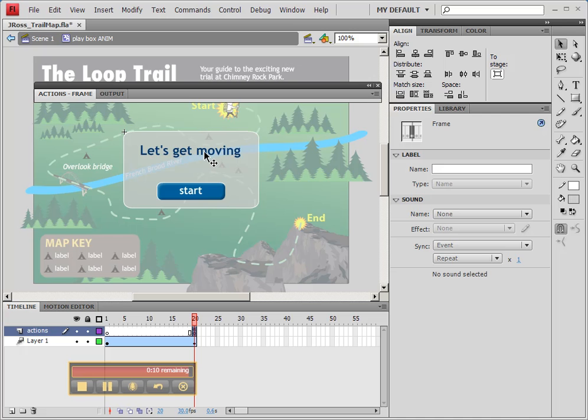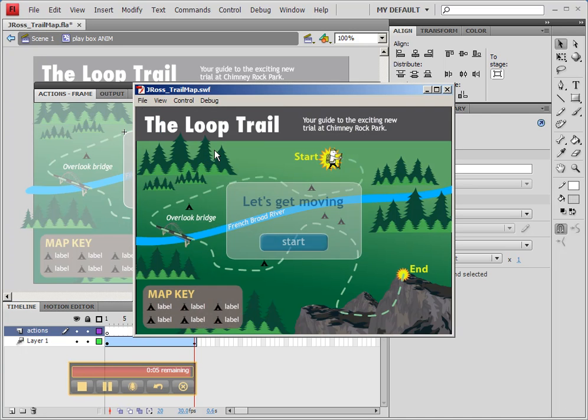So let's go ahead and test it with Control Enter and save your work, and you'll see what the results are. Notice how that fades in and we still have our button.